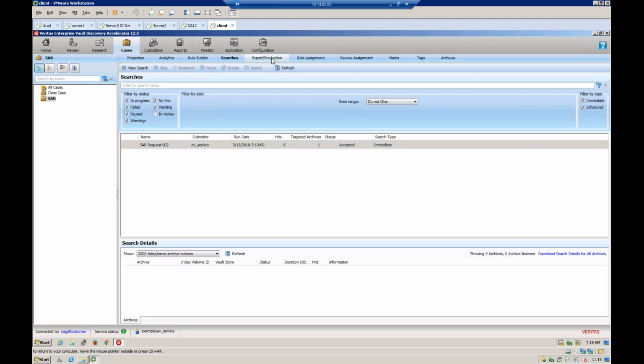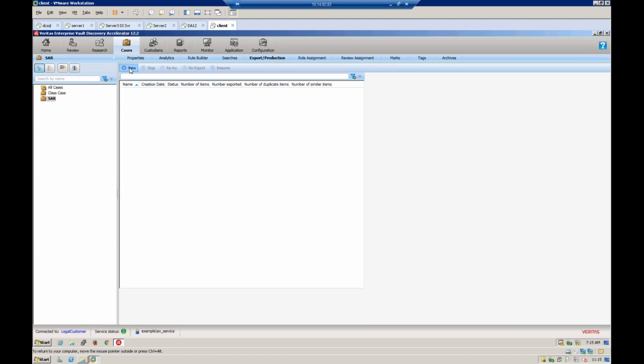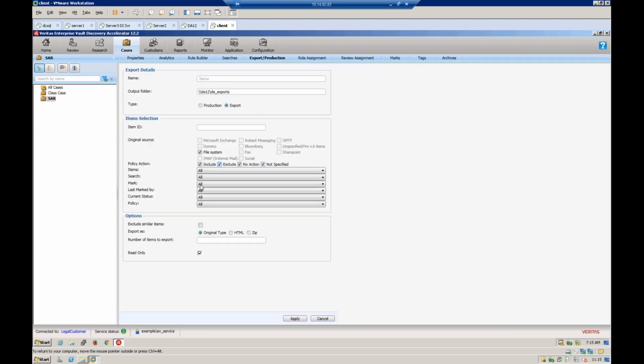And then what we can do after that is run an export in production and simply say I want to export all items with a particular policy, or if we've marked, say, as relevant, you can create your own custom marks. We could have it in an HTML, so that's quite useful for a SAR request. We don't want to give them the original file, you see, and we can include other information there. We could even zip it as well.